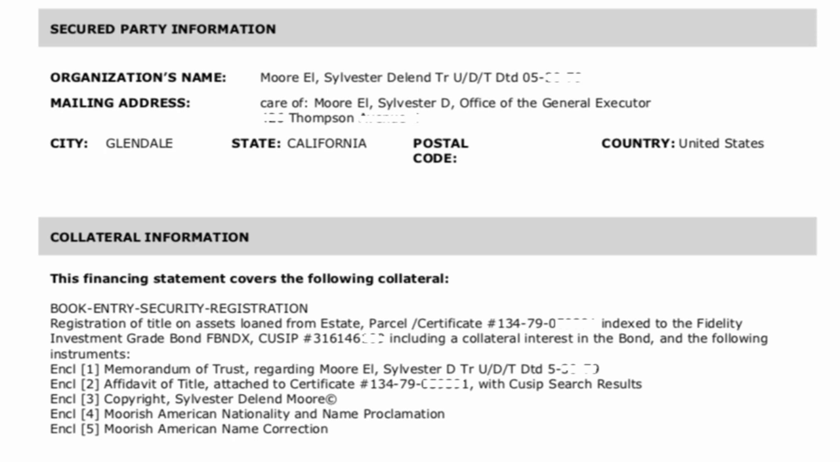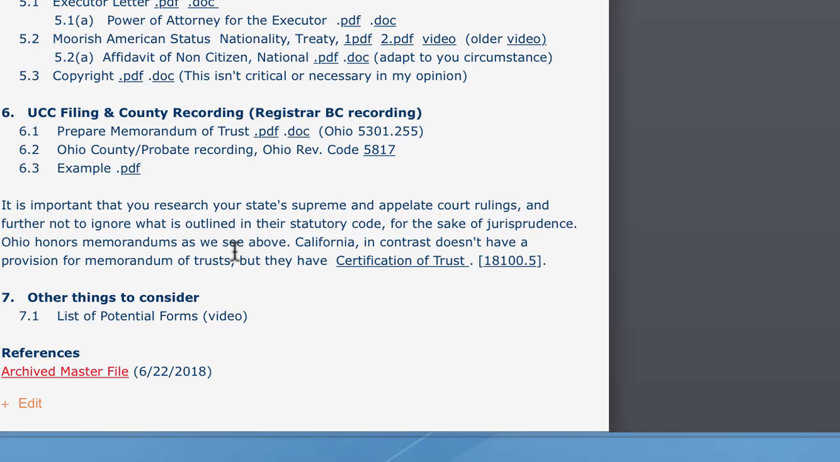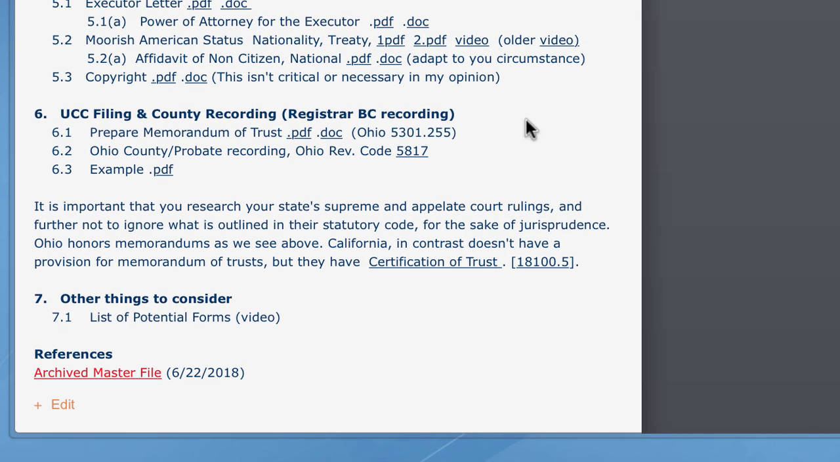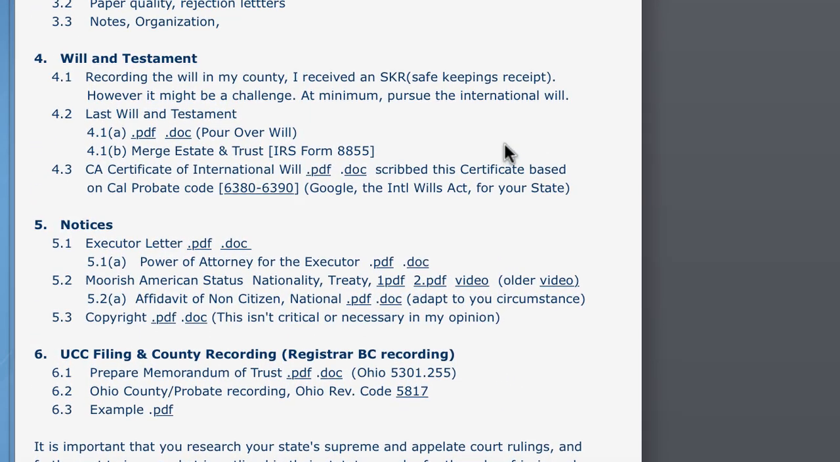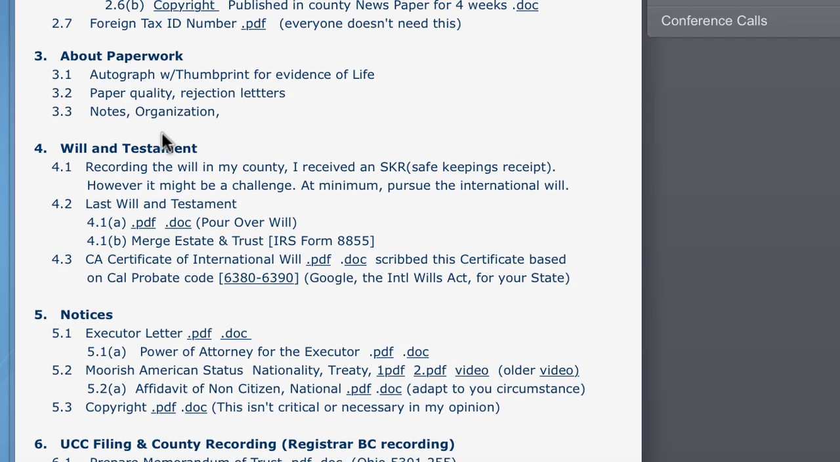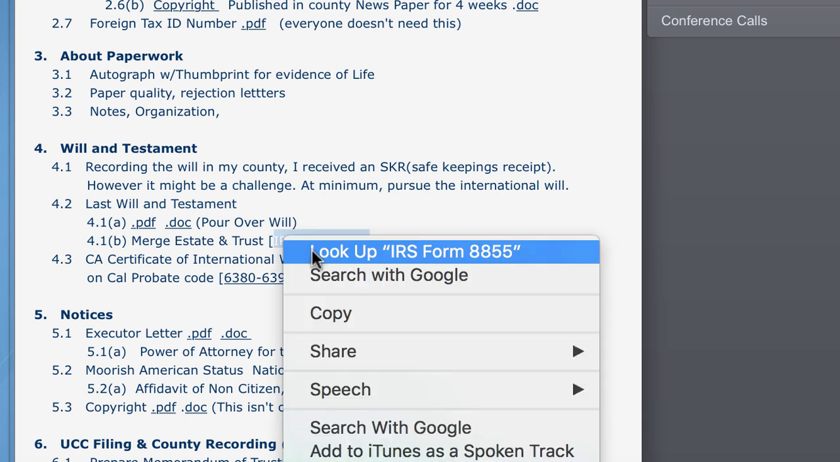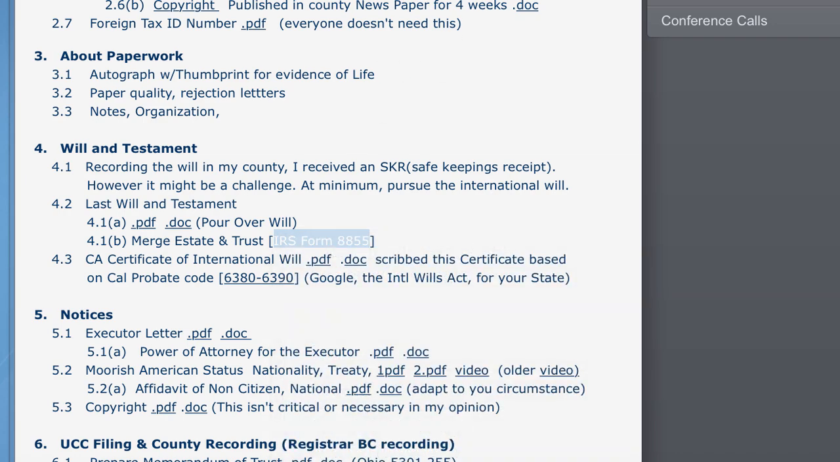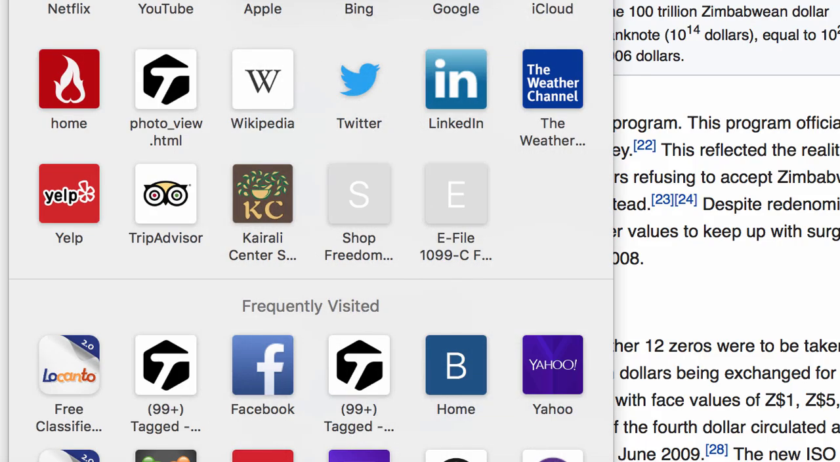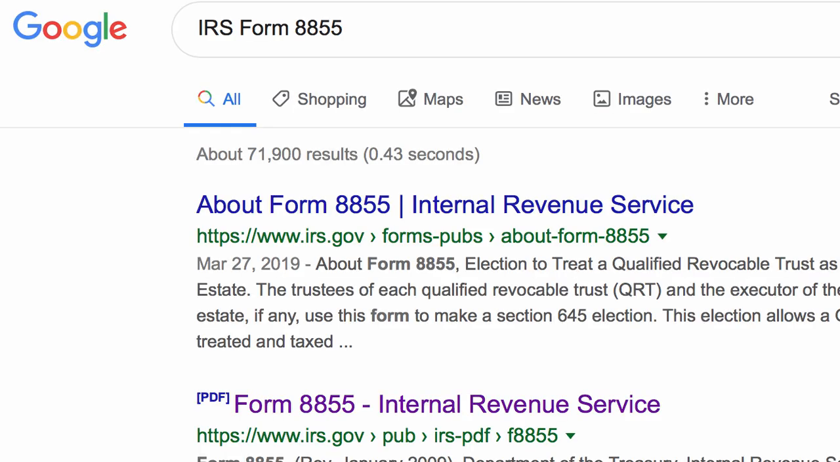Now let's look at one other important thing. Let's go back under the will and testament here. I put this down here because once you have your trust and everything set up and you get your will recorded, then you want to check out IRS Form 8855. This is a new one for me, but you're going to see it goes right into alignment. I'm going to pull it up here.